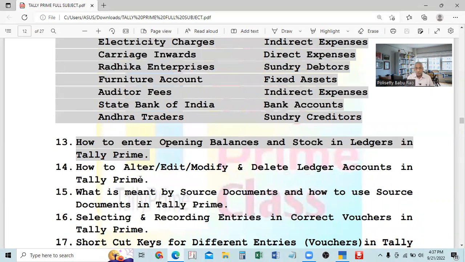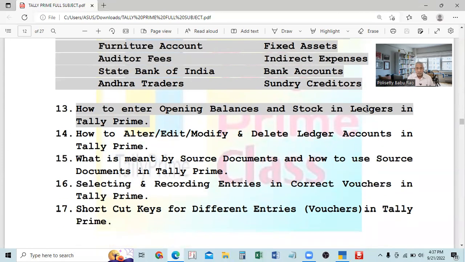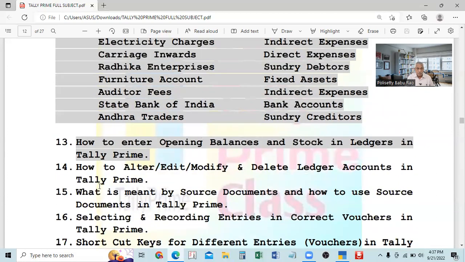Opening balance, how to give it in the ledger accounts, that we will take up later. Opening balance and stock ledgers are completed. Now we are going to the other one. Up to that we completed. Now we are seeing about that only, that is about the creation.